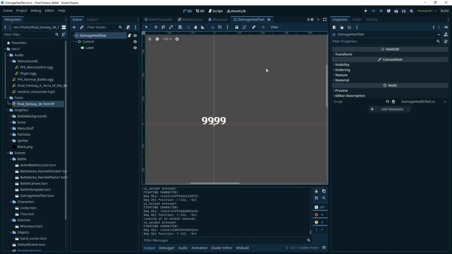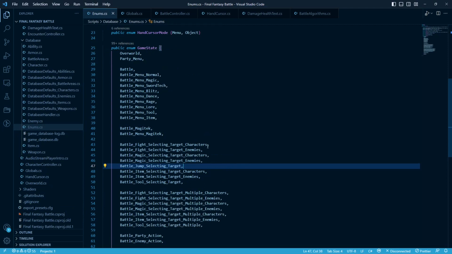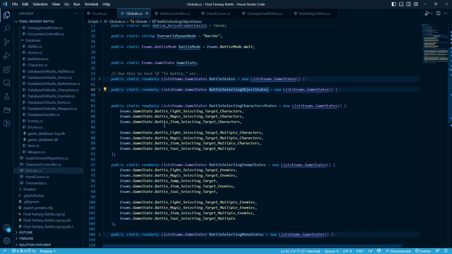Okay, so now let me go over the code changes from the project. If you're just after damage text, that may be all you need. But I do want to go over this for anyone following it. So the character and enemy selecting target states, I've separated those out, except for jump and tool, which never target a party member. So I still have the selecting object states, which includes both of these. So you'll see where that comes into play, and selecting character states and selecting enemy states separately. That way the if statement can check for them without being a pain every time.